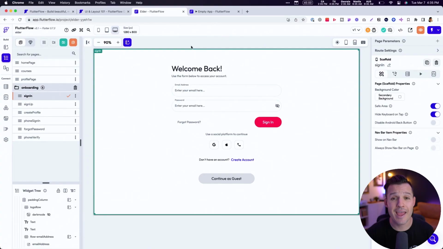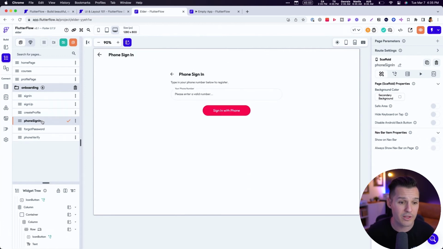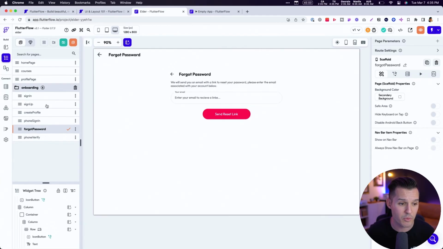Let me show you an example of a project that I've been working on. I've only put a couple of hours time into it, and I already have a pretty decent start. And this is an education platform where users can log in, take courses, track their progress. And all of this is done inside of FlutterFlow. You can see I have a sign up page, sign in page, a place where they can create their profile, phone validation, forgot password, all of the onboarding stuff is there.